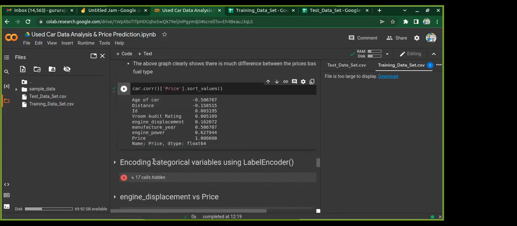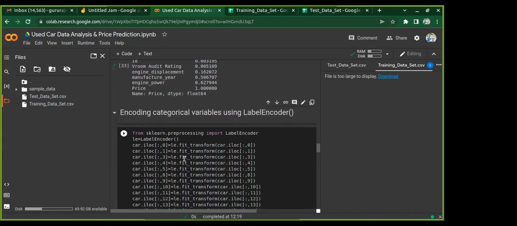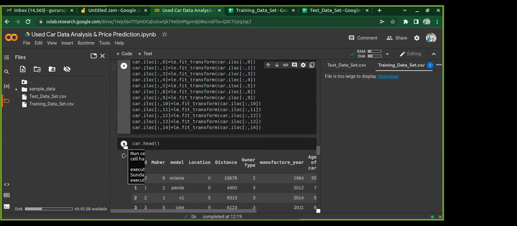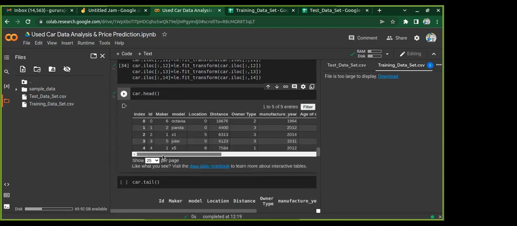Then let us correlate all the values which are float type or integer type. So you can see there is a correlation here. How much correlated they are, it is showing here. Now let us encode the categorical variable using label encoder. So I'm encoding them. Now let us see the encoded data. So this is the encoded data. You can see.